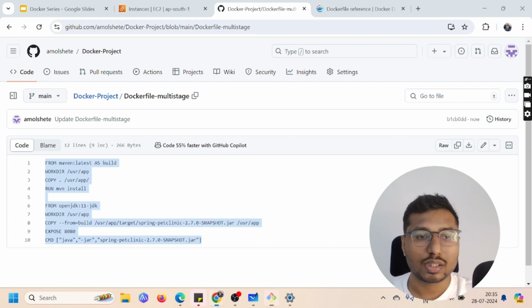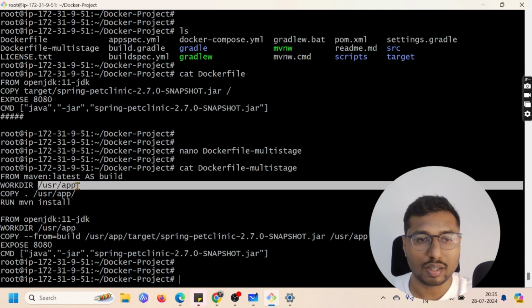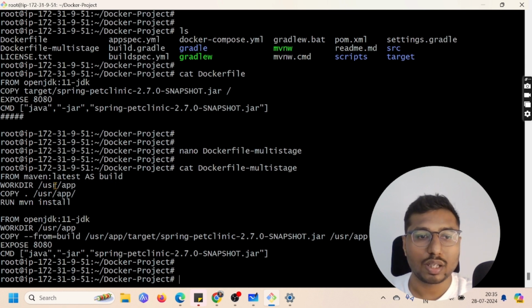Now the next thing I'm using is the WORKDIR. WORKDIR is basically my working directory, so I'm just mentioning that. It's up to you what work directory you would like to mention. If this directory doesn't exist, then this directory will get created. Every single command will get executed in this particular work directory. So I'm saying the work directory is going to be /usr/app.